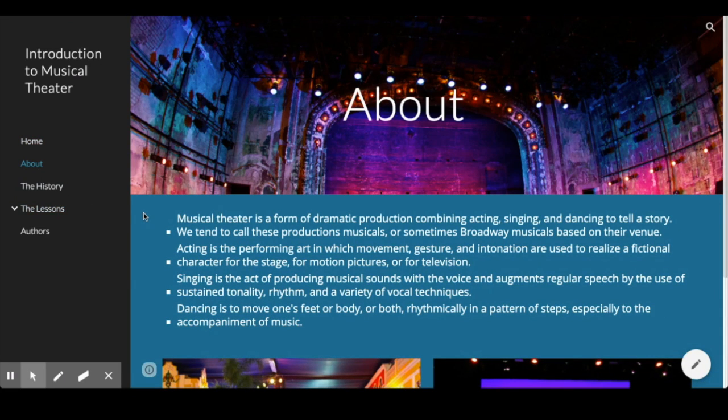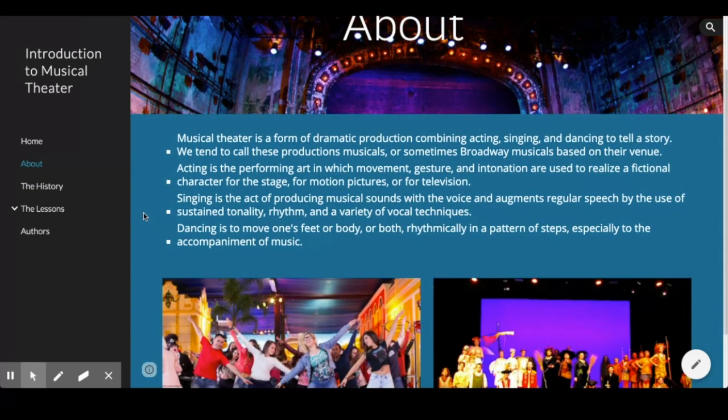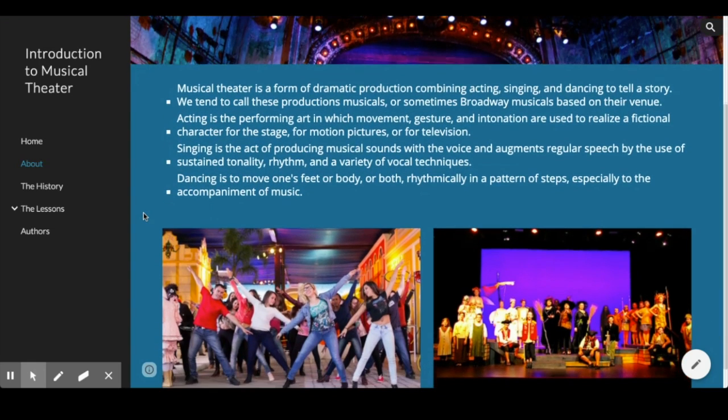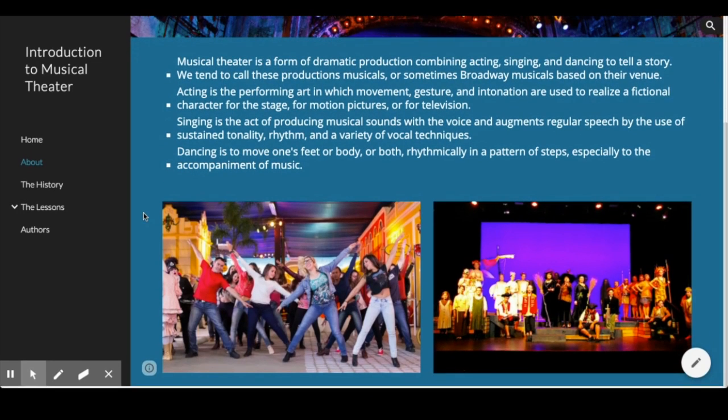Musical theater is a form of dramatic production combining acting, singing, and dancing to tell a story. We call these musicals. Acting is the performing art in which movement, gesture, and intonation are used to realize a fictional character for stage, motion picture, or television.